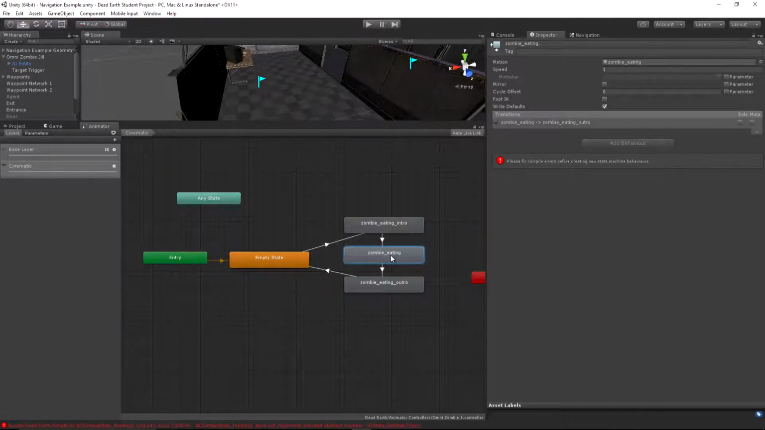So what we'll do instead, just like we did in our state machine, is we'll generate a hash of the name of this state, and then we'll use the hash version of the function. However, I'm not particularly happy leaving the name of the state at zombie_eating, because we want our feeding state to be able to work with all sorts of animators.